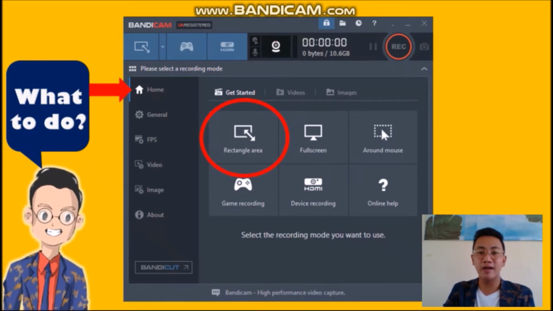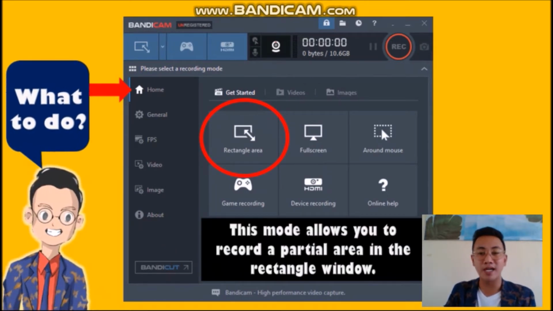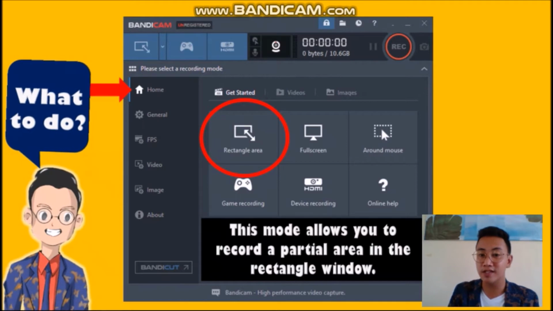The rectangle area allows you to record a partial area in the rectangle window. This means you can only set a part of your display that is going to be recorded. For that purpose, if you have your script on the other side of the laptop or the desktop and you use rectangle as your recording mode, your script can be hidden on your display.